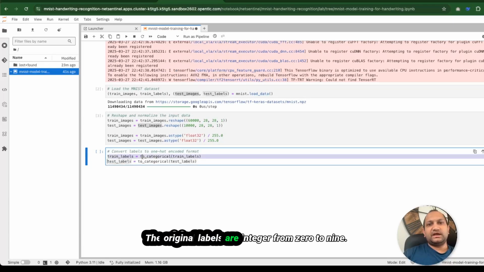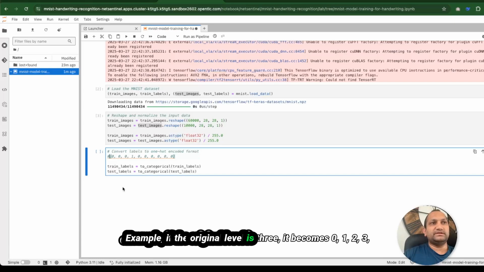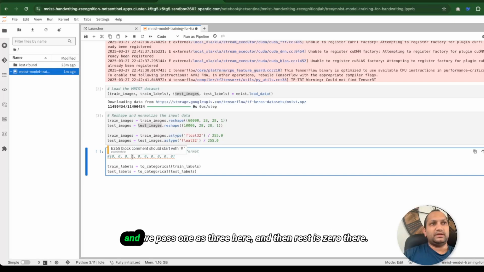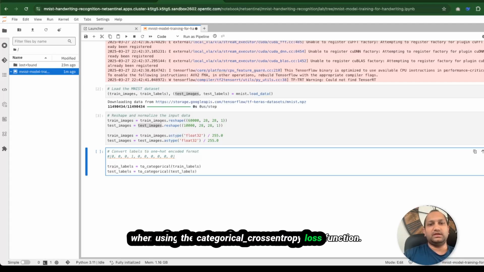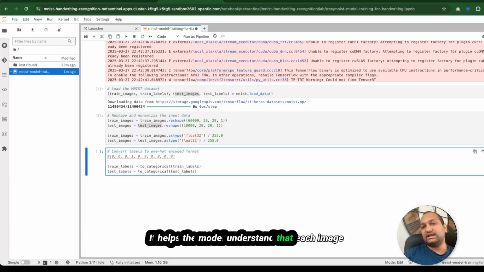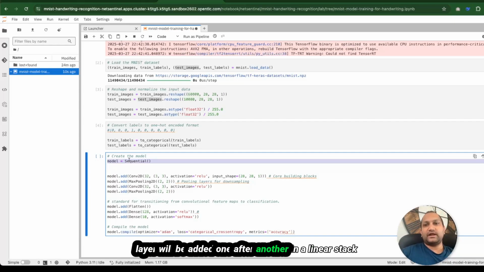The original labels are integers from 0 to 9, for example 5, 3, 9. to_categorical converts each label into a one-hot encoded vector. For example, if the original label is 3, it becomes 0, 0, 0, 1, with the 1 placed at index 3 and the rest are 0. This format is required for multi-class classification when using the categorical cross-entropy loss function. It helps the model understand that each image belongs to 1 out of 10 possible categories. This line initializes a Sequential model, which means layers will be added one after another in a linear stack.